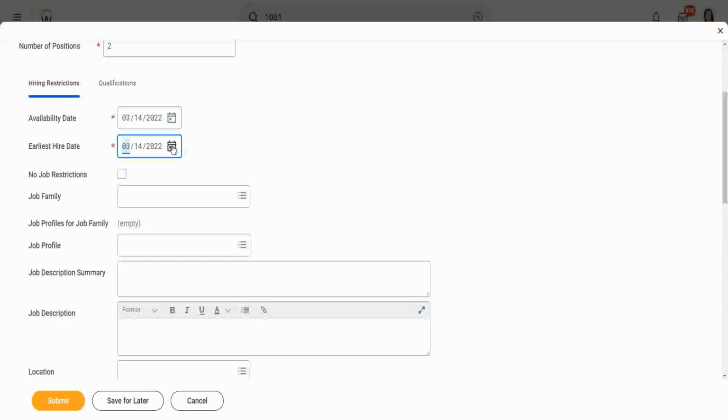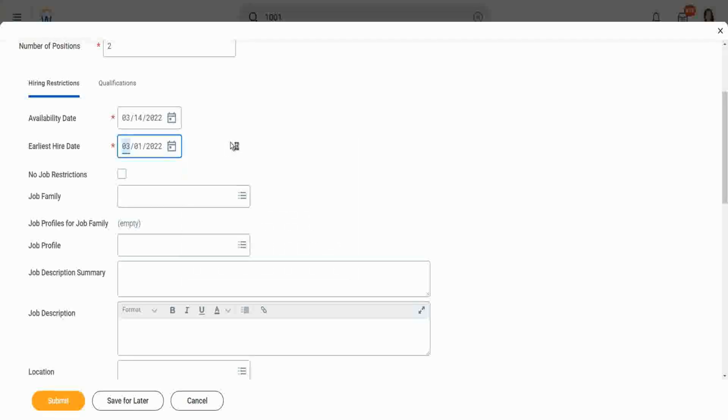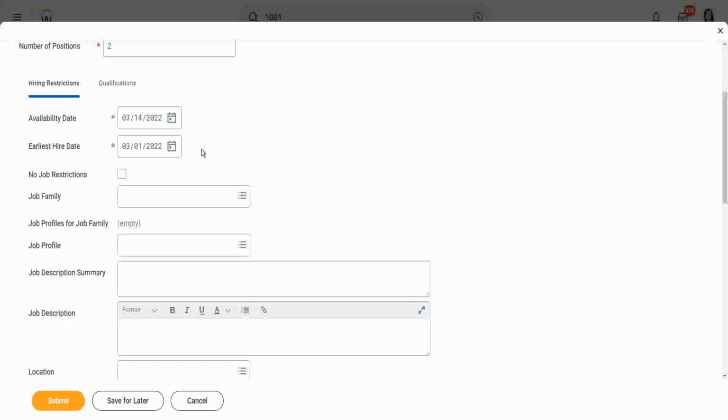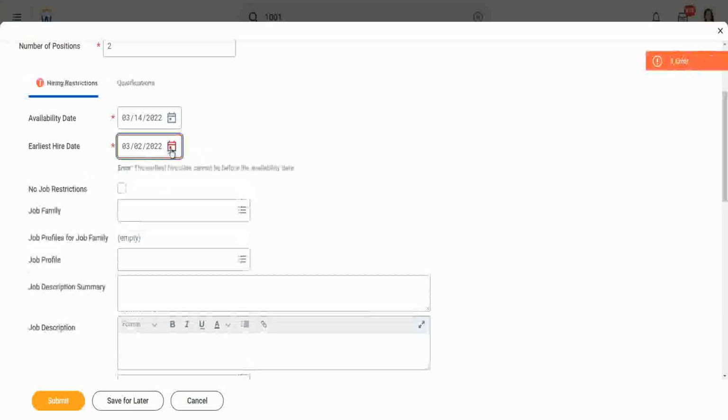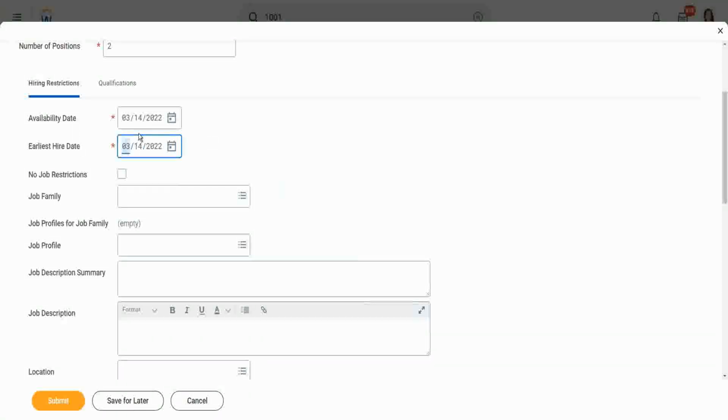Now, this earliest hire date can be on or after the availability date, but it cannot be before the availability date. I cannot have a date of 1st of March, right? The moment I do that, Workday's unhappy. It says the earliest date cannot be before the availability date, so let's fix that. Let's make it the same as the availability date. Alright.